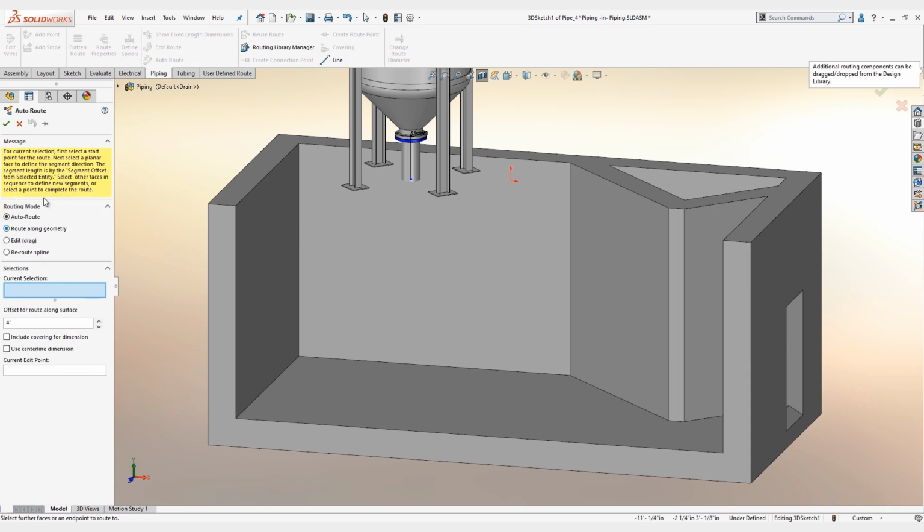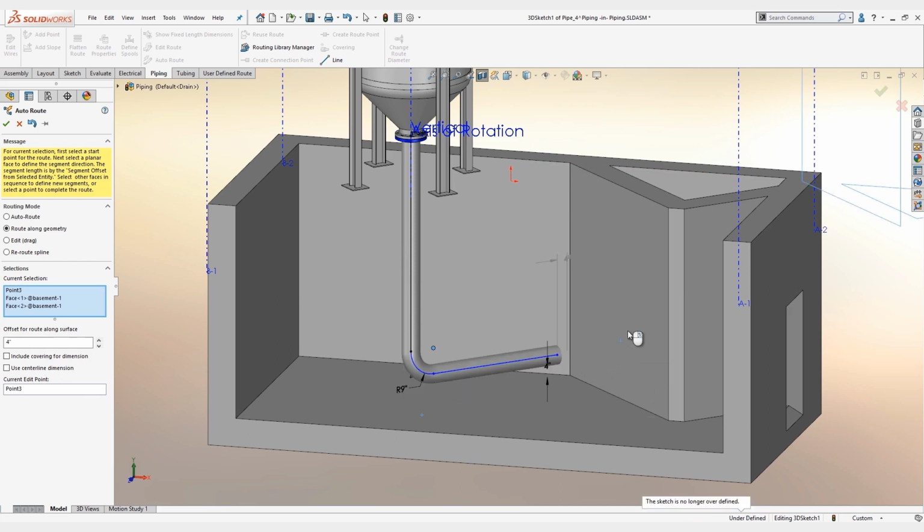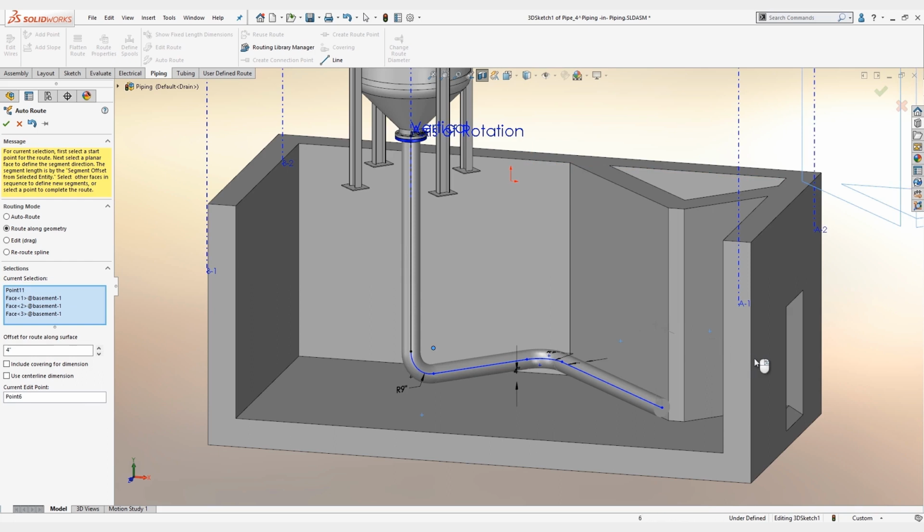We'll simply choose the option route along geometry, choose the segment of pipe that we would like to route, and then we can just choose each of the faces of that enclosed area to go through and route that pipe.